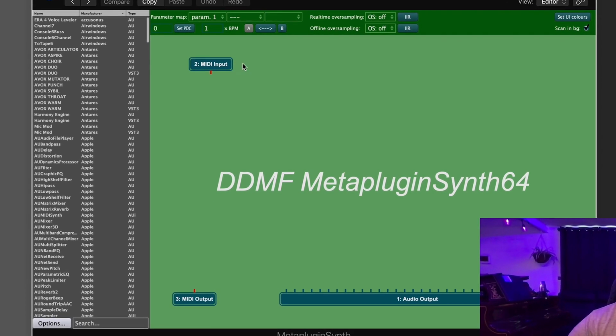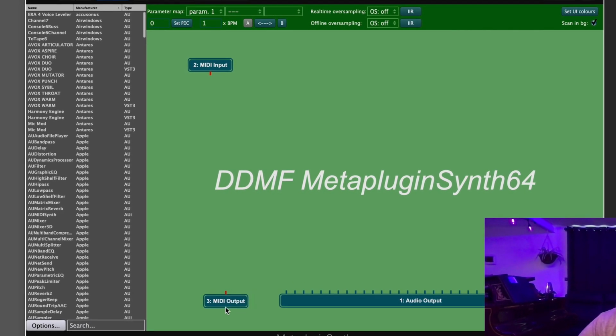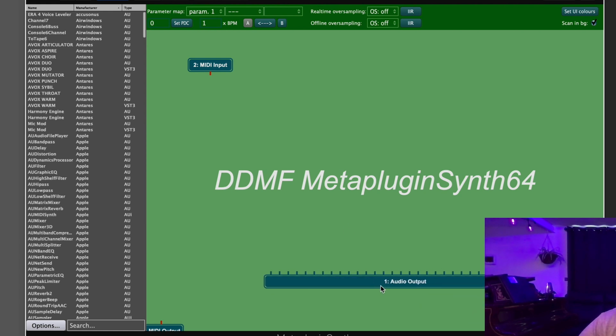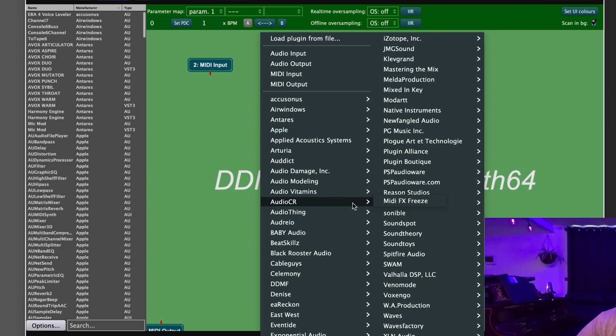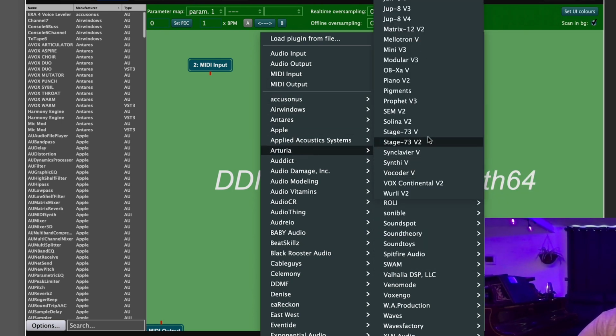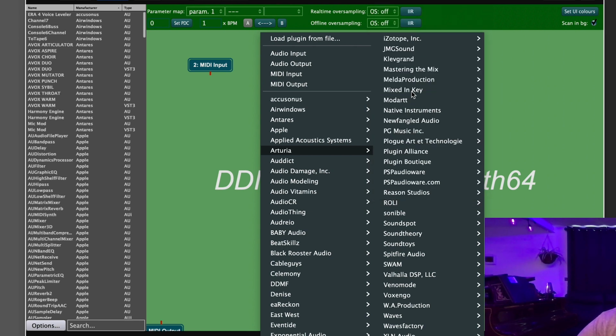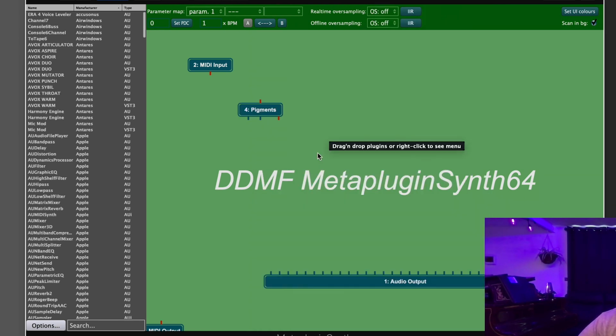So we've got the MIDI input up the top, MIDI output down the bottom, which is useless to us because we are obviously running this as an audio unit. So who cares? Get that out of here. Then we've got our audio output. Now, what you're going to want to do is right click, and this will bring up all of your plugins. Go to Arturia Pigments and load it in. So this will have a think for a second. And then we have a new node, which is the Pigments node.